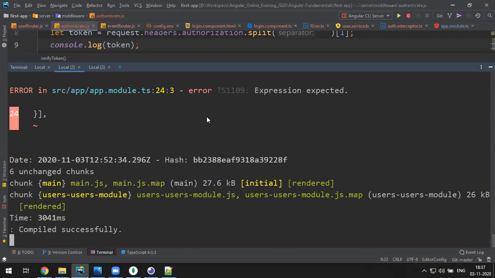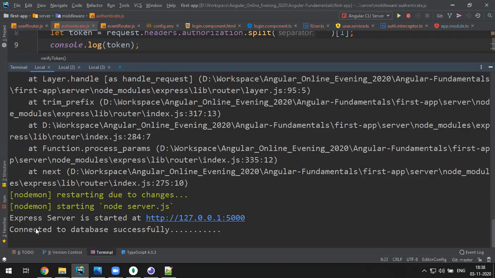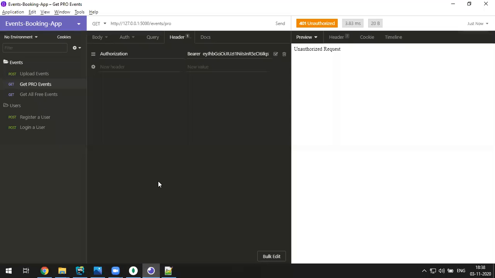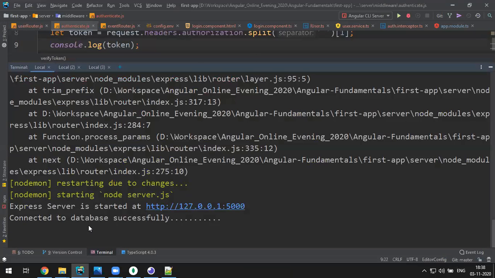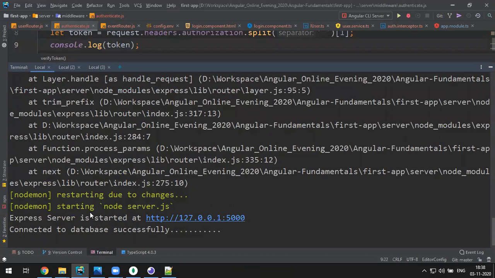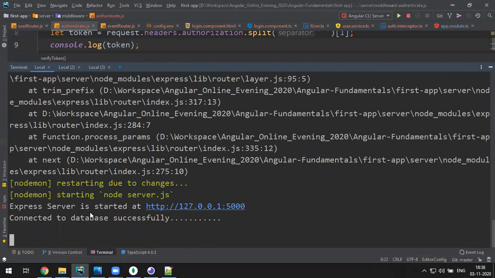App module, something is a problem. This is Angular, that's fine. Server, I check. Yeah, database server started. If I send, am I getting the token? But I'm not getting the token. Hmm, it means the function itself is not executed or what? If the function is not executed, then how is the unauthorized coming?